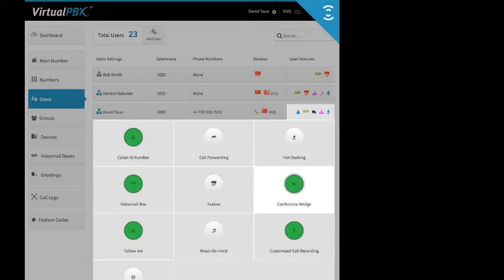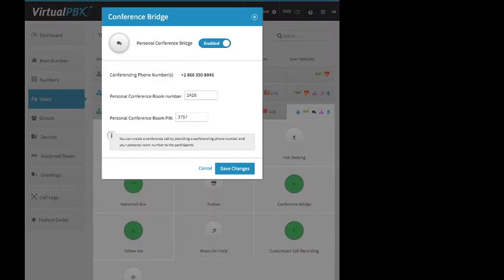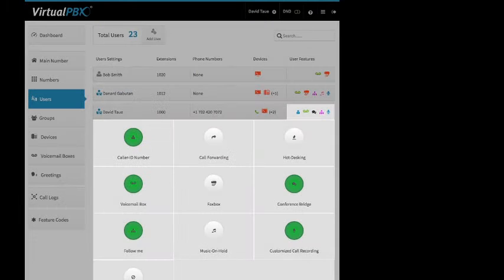Conference bridge. Boom. You can enable conference bridge. Shows your fax, your conference numbers. Each user would have their own room, right? So their own conference room, and then their PIN. Now the users control their conferencing through the user portal, which we'll get to later, right? And not every user needs conferencing, right? So you can choose who has that or not.